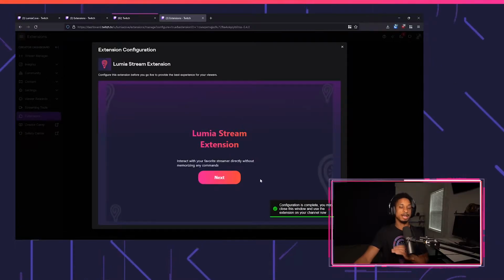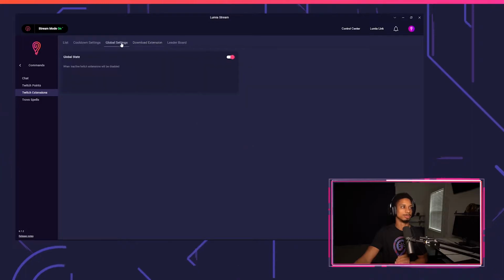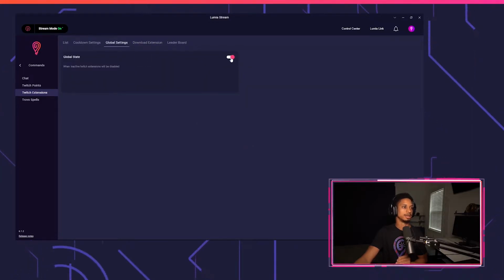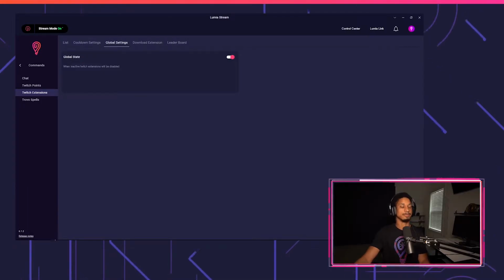And now my configuration is complete, but if it's not complete, you may have to go back to Lumia and go to global settings and turn on global state. Make sure this button is on. And if everything works correctly, then you'll see that configuration is complete.